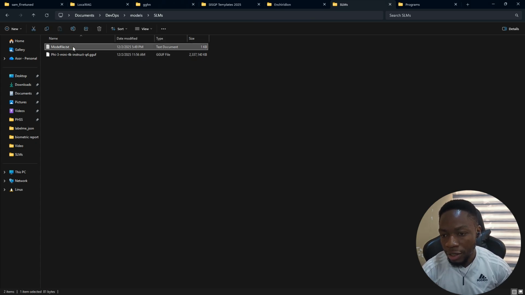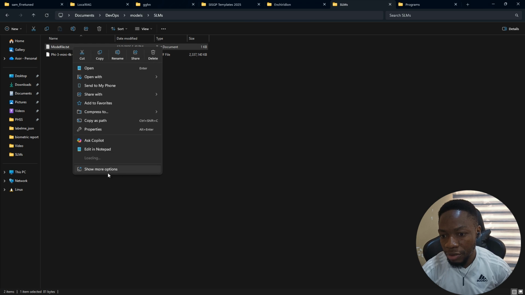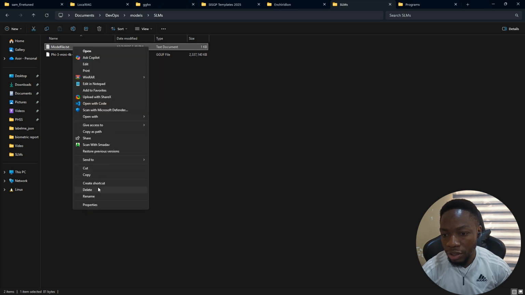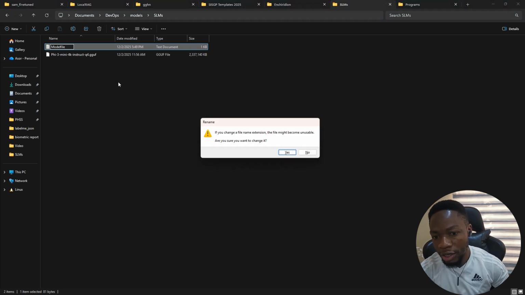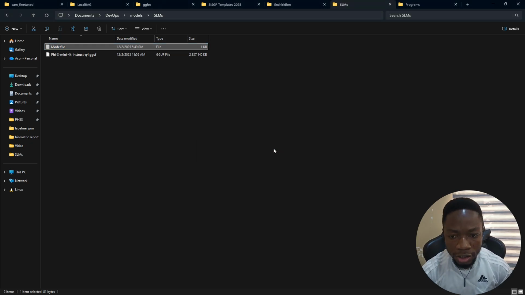Then you can right click and rename, show more options, and then click rename, and then delete the txt part including the dot and leave just the name. And once you click enter, you see this prompt. It says if you change the file name extension, the file might become unusable. Ignore this and click yes, and then you see that the type becomes file.